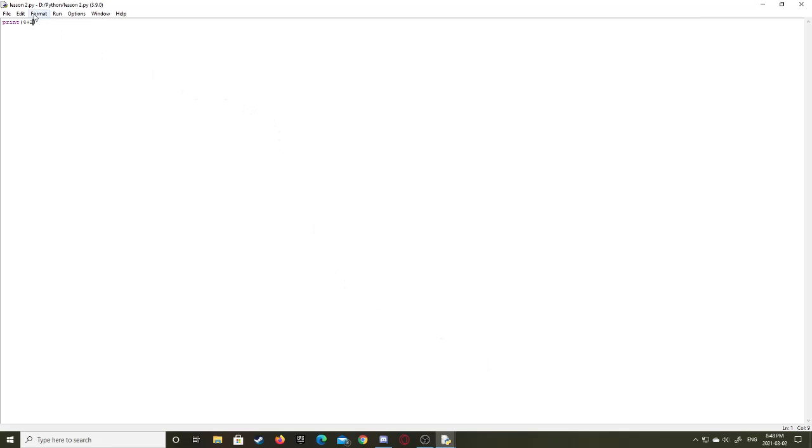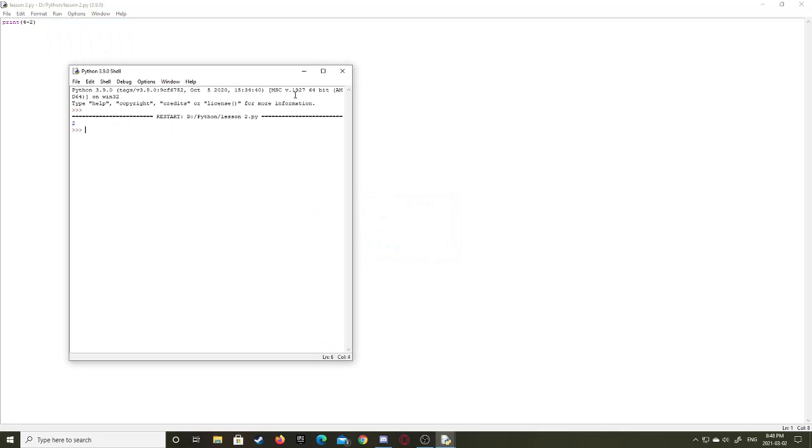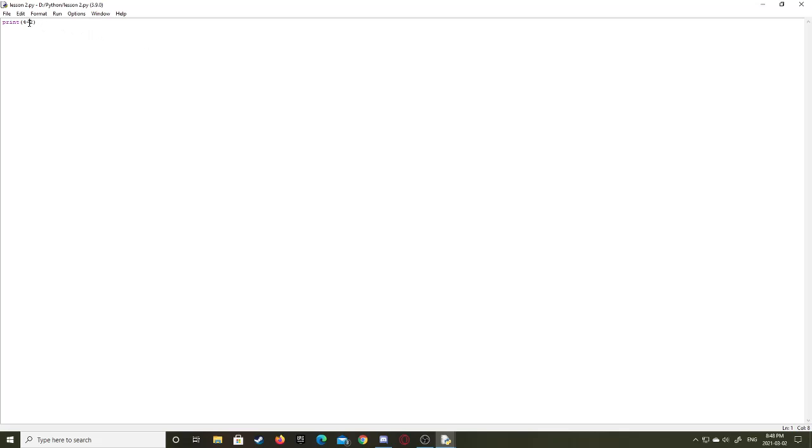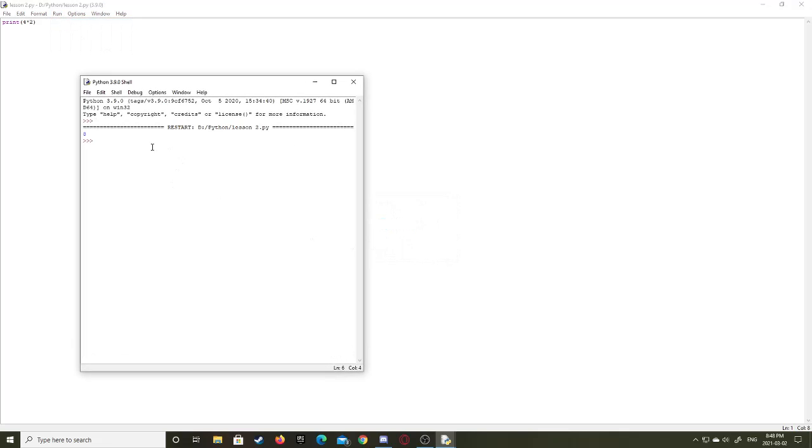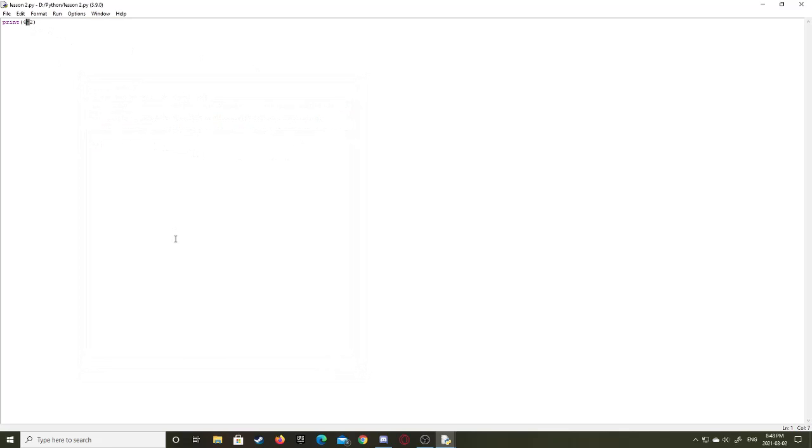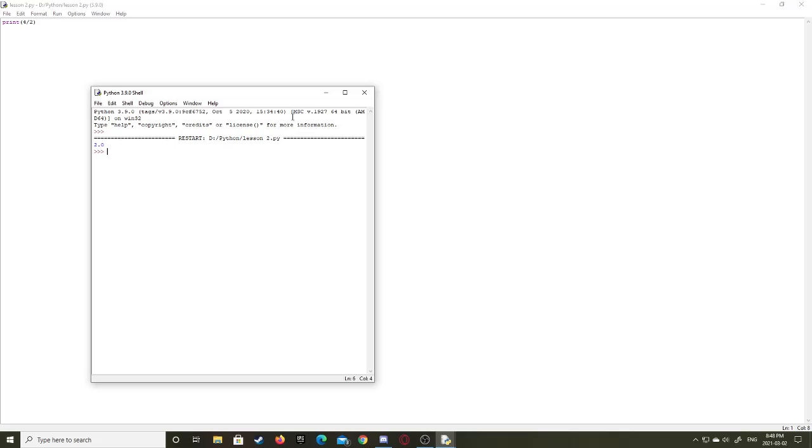And then you could do 4 minus 2, which equals 2. So that's just the minus sign and the plus sign. And then if you put an asterisk, it's going to multiply the numbers, so 8. And then if you put a slash, it will divide. So yeah, 2. And then oftentimes during division, it will turn into a float.